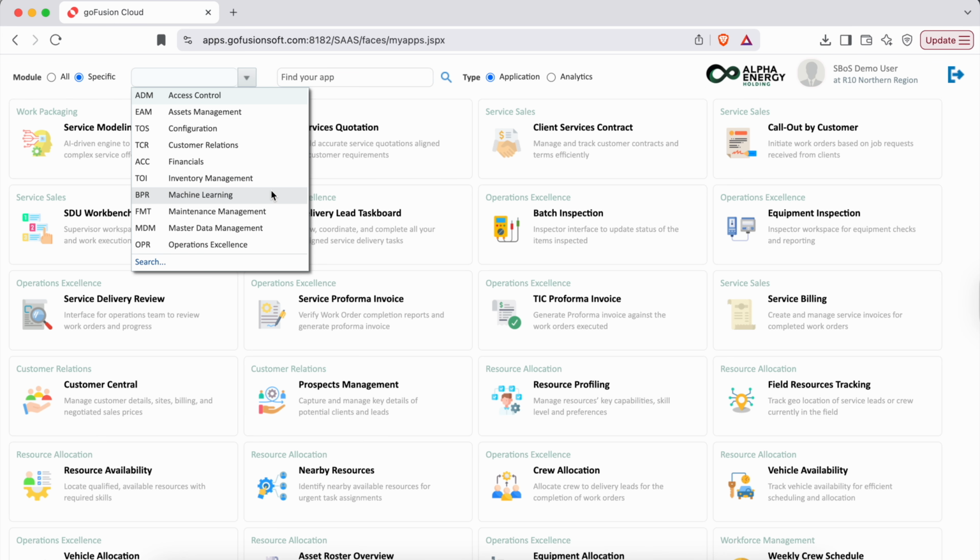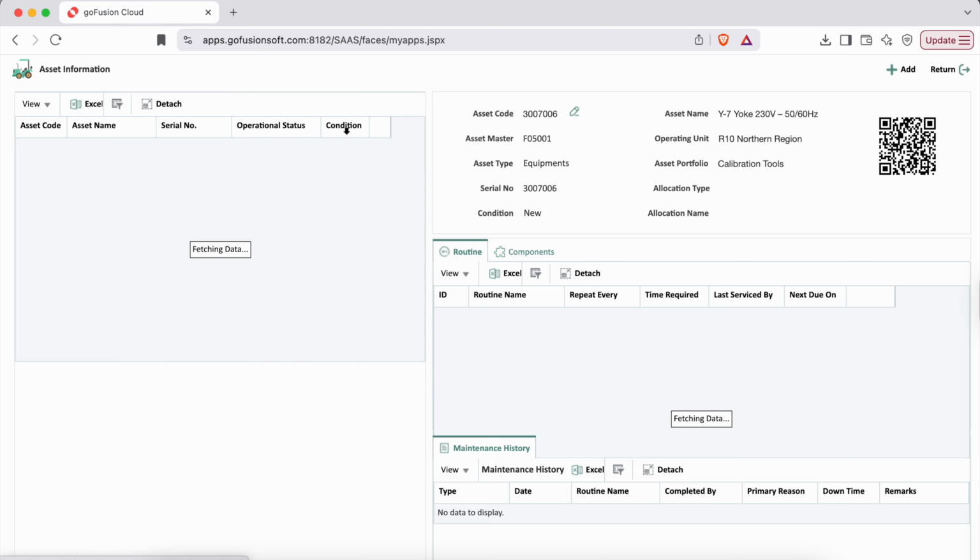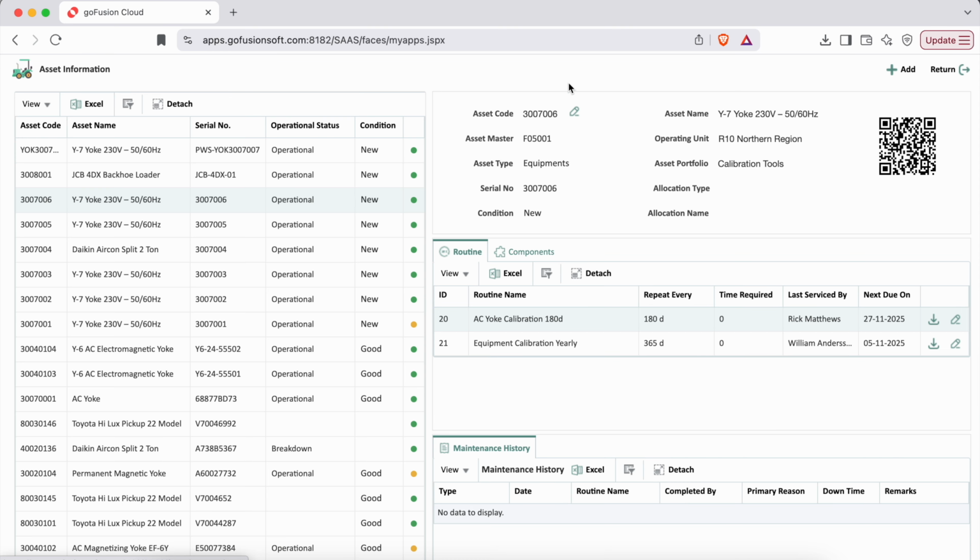To begin, navigate to the Asset Management module. Here, you'll find all relevant applications. For this demonstration, we'll open the Asset Information application. As you can see, several assets have already been created, and in previous sessions, we covered how to view details of existing assets. Now, let's go ahead and create a new one. Click the Add button to start.